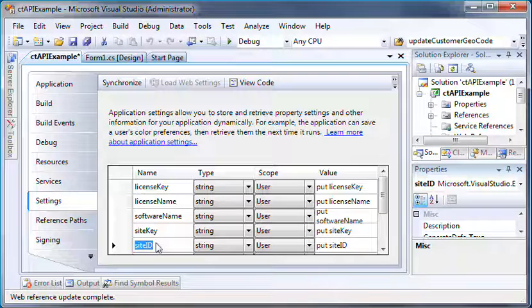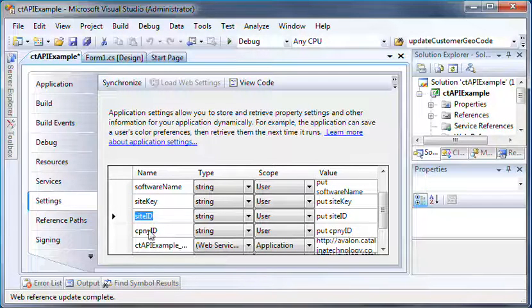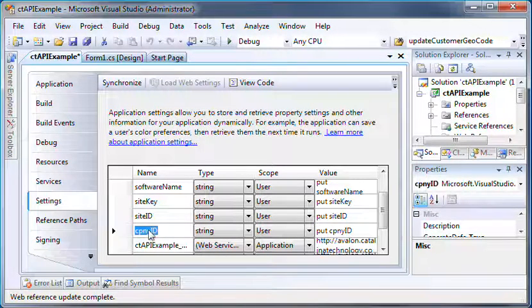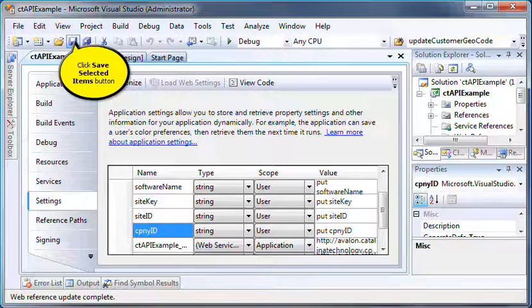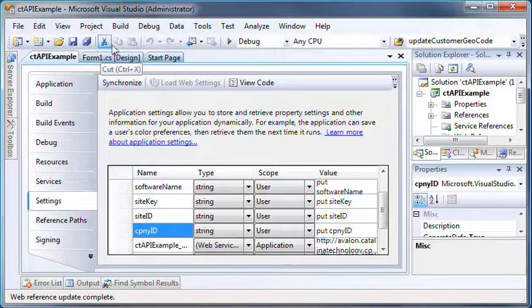They include license key, license name, software name, site key, site ID, and we'll go ahead and add company ID so that we can go and change that in the future. These settings will now be stored in your web or app config. Once you've made the changes you want, you should now be able to save your settings.